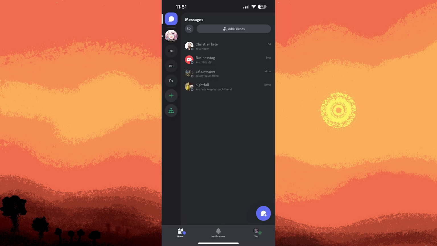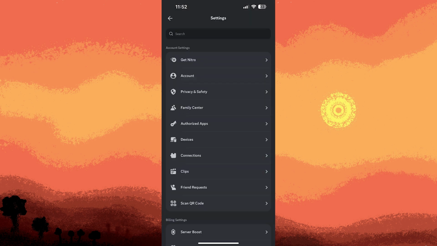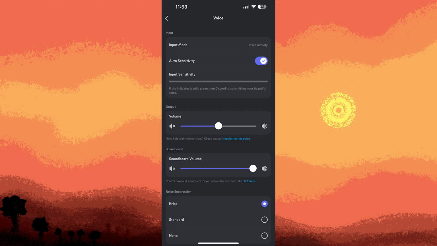Next method, launch the Discord app on your iPhone. Tap on your profile picture at the bottom right corner to open user settings at the top right corner. Tap on voice. Ensure that the correct input mode is set to voice activity.